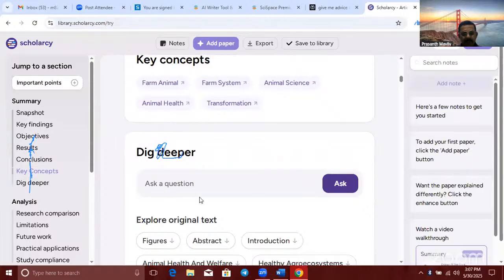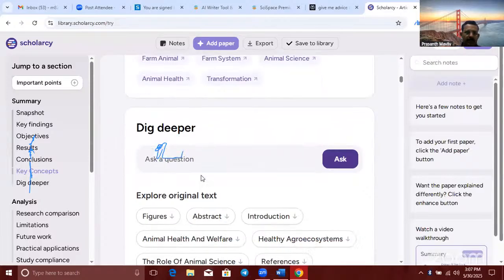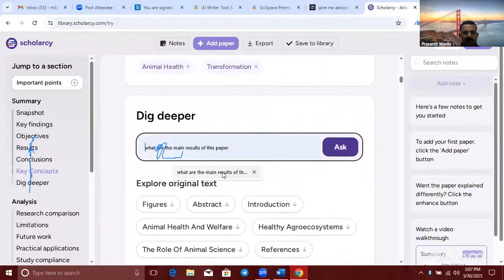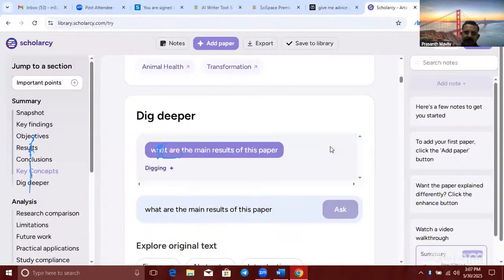What are the key concepts? You can ask questions about it, such as what the main results of this paper are. It will dig it out and give you the answers.